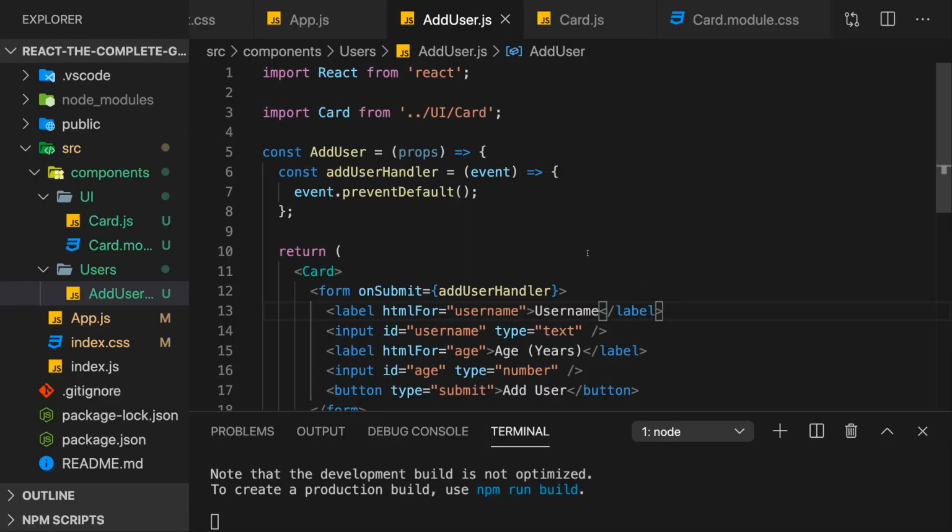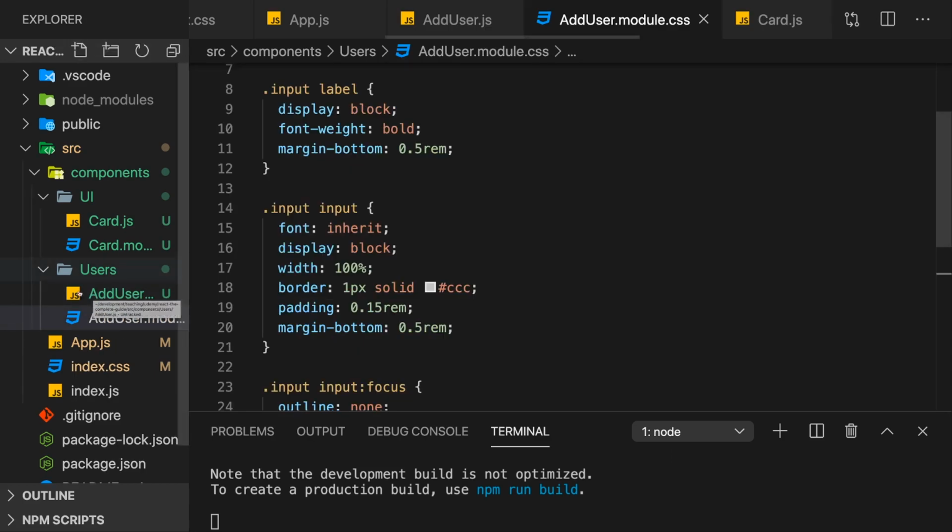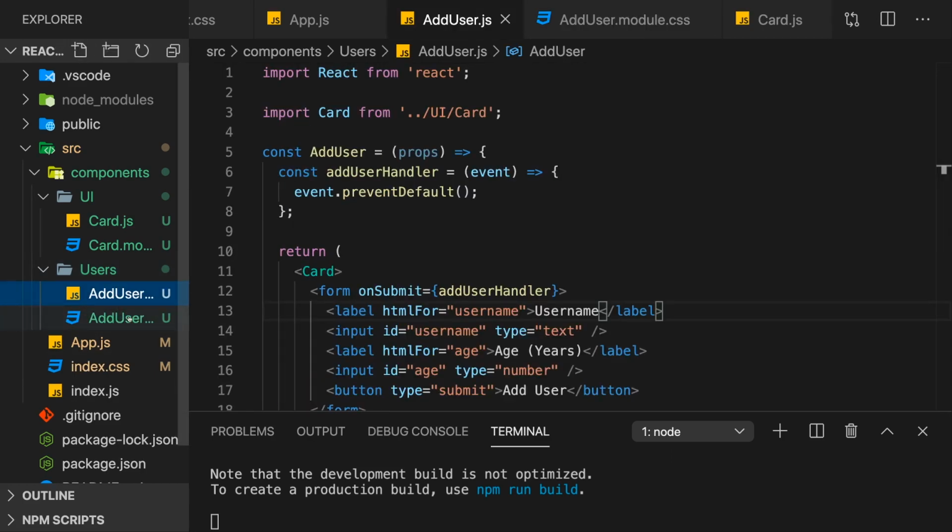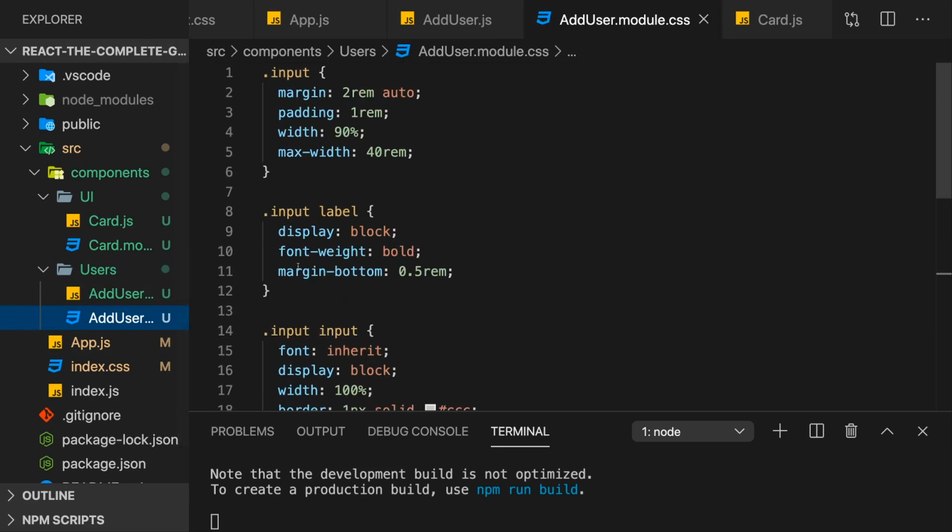Now, to get that nicer look, attached you find a CSS file. To be precise, you find the adduser.module.css file. And you can simply drag and drop that. So download it and then drag and drop it into your users folder next to the add user component. This file includes a couple of styles which will help us make this look nicer.